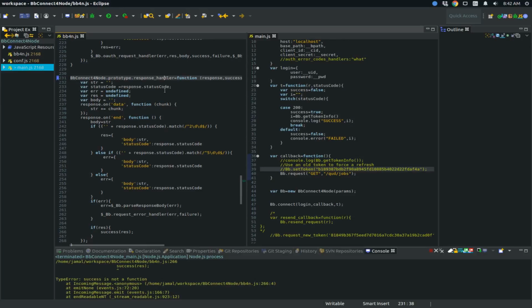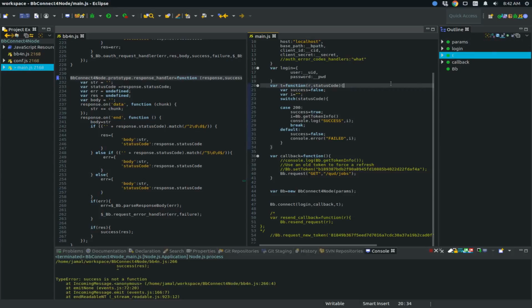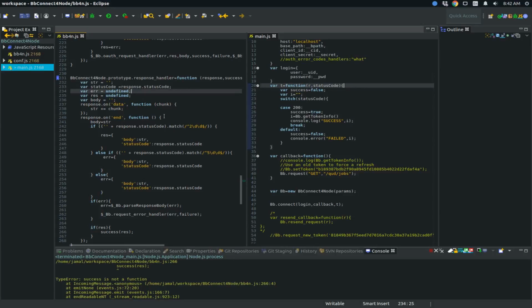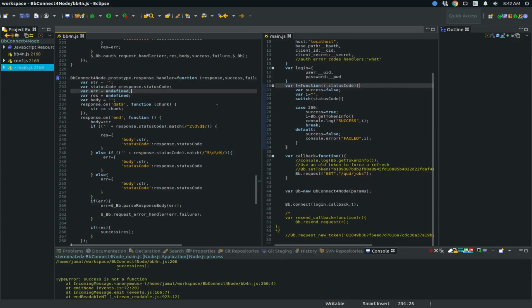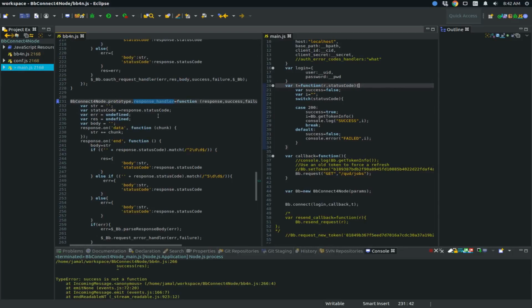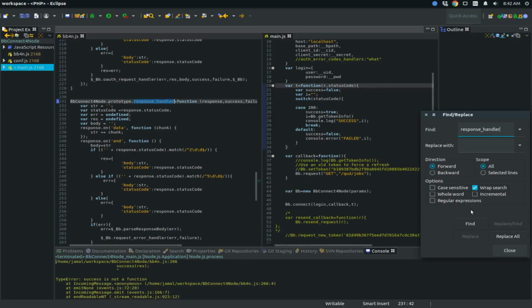There's my response handler. Now, one thing I don't like is Eclipse just decides not to show me. Like if I go over here, it knows how to parse out and show me my outline, but when you're dealing with prototypes, apparently it doesn't like that. So let's see where my response is. That's why in the last video I did a bunch of search and find.